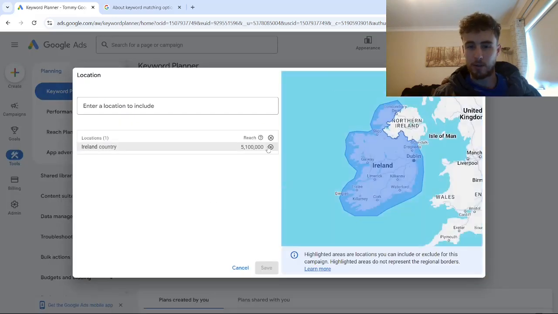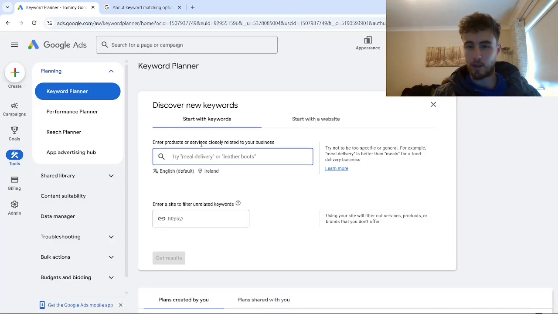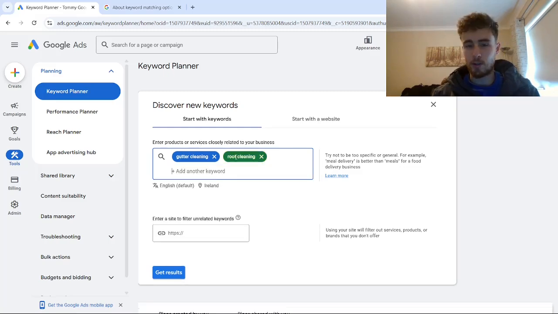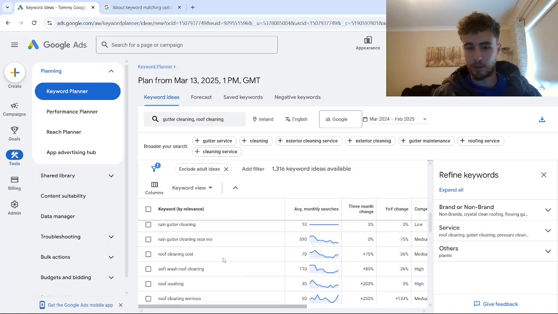But basically, what you want to do is add in the location that you're looking to target. And then once you do that, you just want to enter a few relevant ideas to the service that you provide. So let's just say you want to appear for gutter cleaning and roof cleaning, for example. Once you enter in some relevant ideas for what you offer, you can just press get results. And from there, you have a bunch of keyword ideas that you can work with. But the key to using the keyword ideas in the planner is to use the most high buying intent keywords or transactional keywords that you can find, as we mentioned earlier on. And as mentioned as well, you can have a look at the keyword research video on how to find the best keywords to use for Google Ads that I have mentioned inside this video as well.